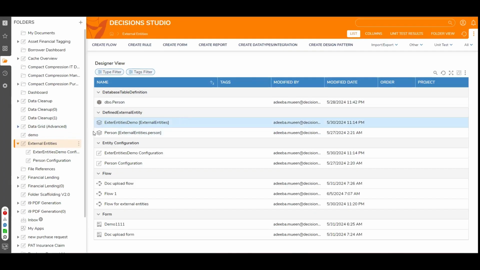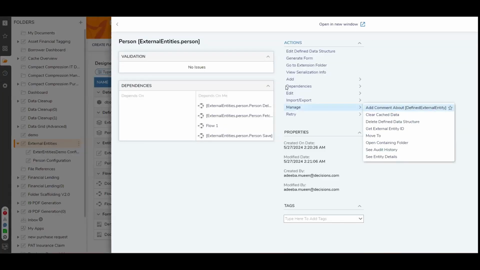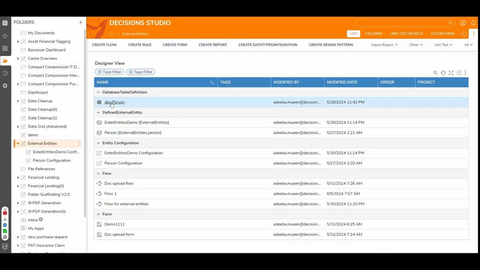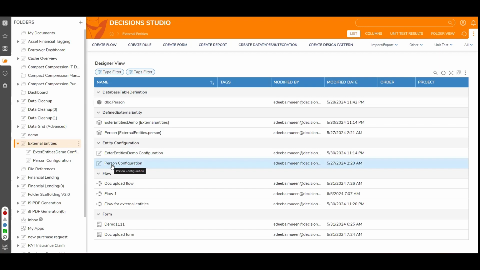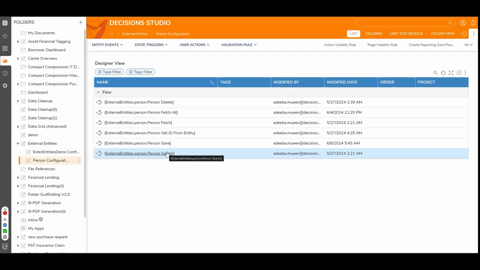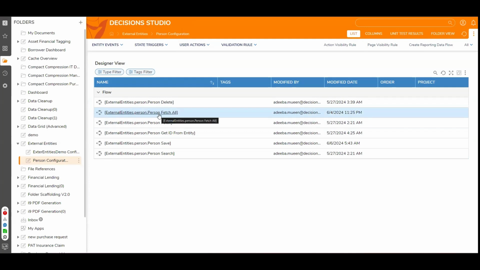So here we have created one external entity by the name person. We shall go ahead and see its fields. Yeah, we are having the configuration folder. Under the configuration folder, we are having several flows which we have to create and complete in order to make the CRUD operation steps for the external entities. So here I'll go inside the flow fetch all to create the fetch all CRUD operation, or get all step, for my external entity.